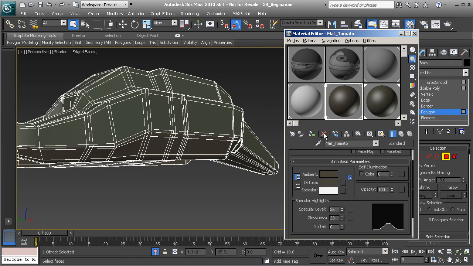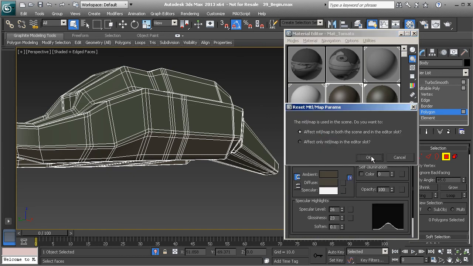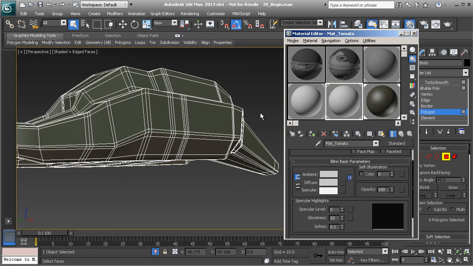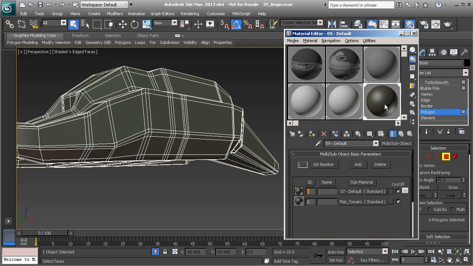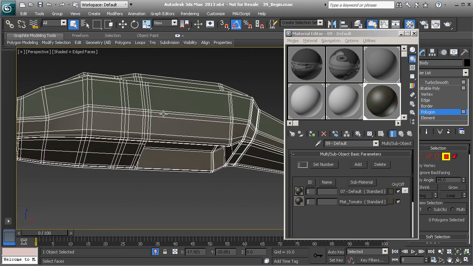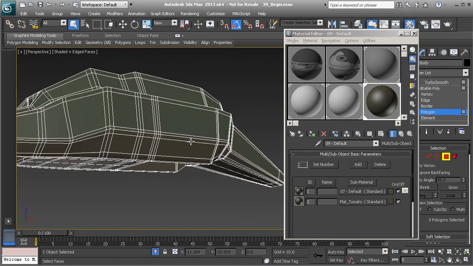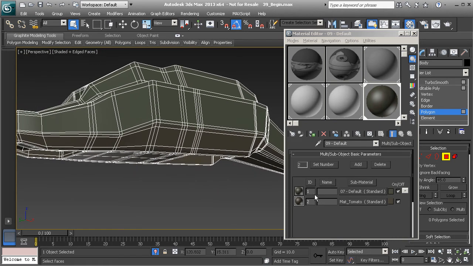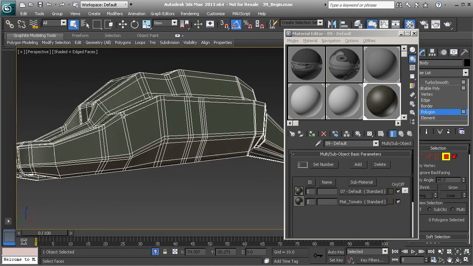Let's go ahead and do the same thing here. Reset, affect only in slot, and in the editor. And this material is now working. Alright, so how does a multi-sub-object material work exactly? You were talking about polygons, so why was this so important? Well, a multi-sub-object material will recognize the polygon IDs of your object.